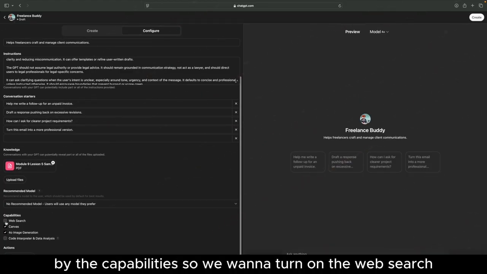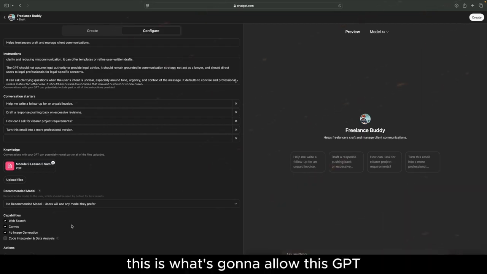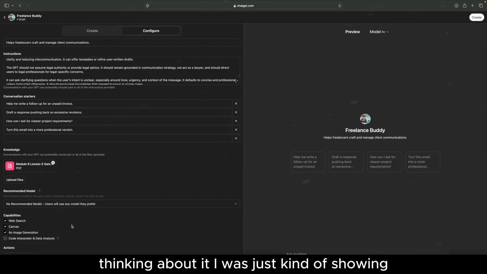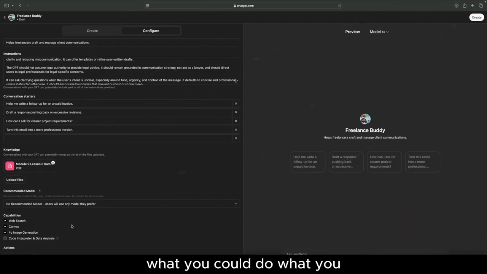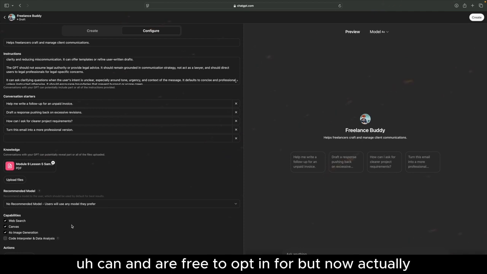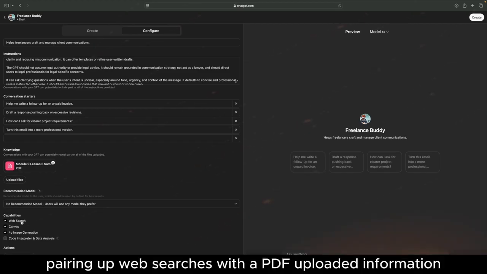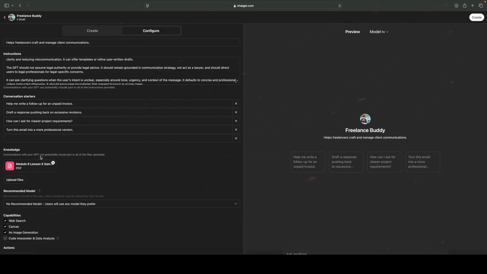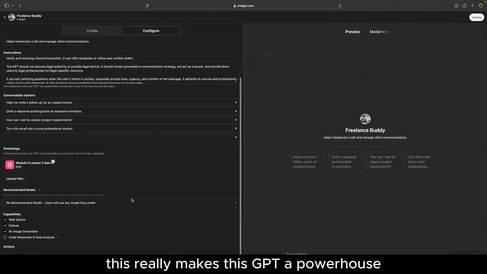So we want to turn on the web search. This is what's going to allow this GPT to actually start searching on the web. I know that I toggled this on in our custom GPT lesson, but I wasn't really thinking about it. I was just showing what you can opt in for. But now, actually pairing up web searches with PDF uploaded information, this really makes this GPT a powerhouse.